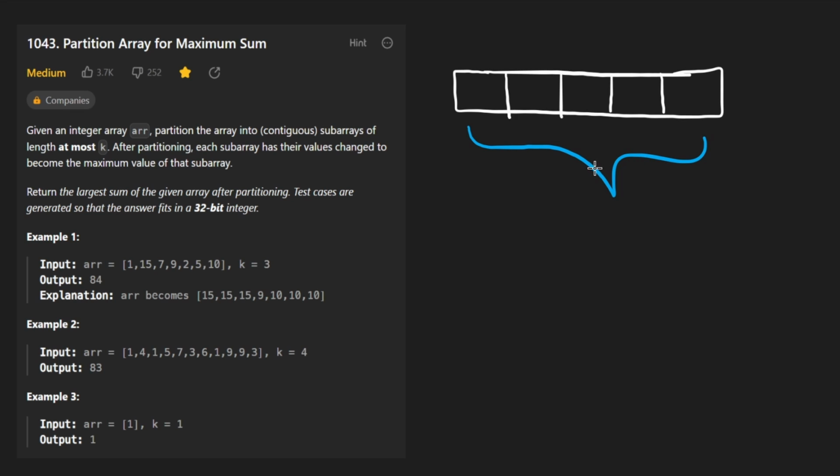The only restriction that we have is that when we split it into subarrays, any given subarray is going to have a length of at most k. K is going to be a second input provided to us. It's guaranteed to be positive. It's going to be at least greater than or equal to 1. Now, what we're trying to do when we split this into subarrays is somehow maximize the largest sum.